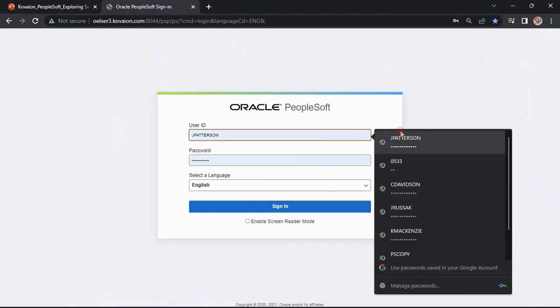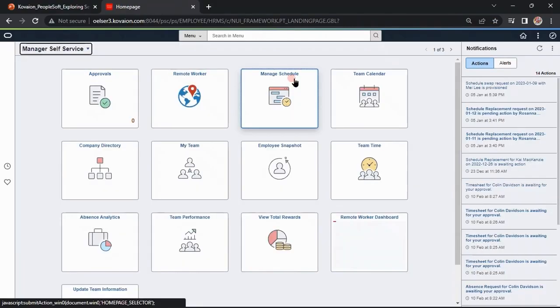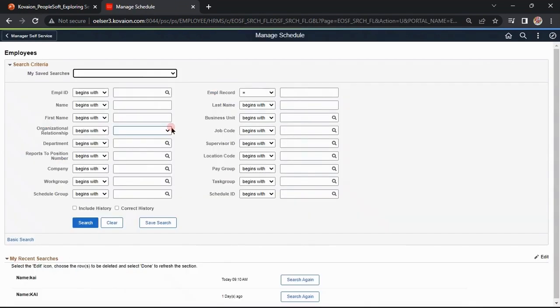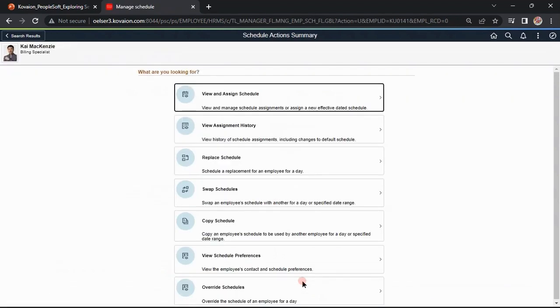Here I am going to log in with the manager's ID and open the Manage Schedule tile. The Manage Schedule feature uses the HCM configurable search, allowing organizers to select search fields as well as the search results. Here I am selecting one employee. The schedule action summary page shows all the actions that a manager can perform around the schedule. The view and assign schedule is used to view and assign a schedule for a particular employee.